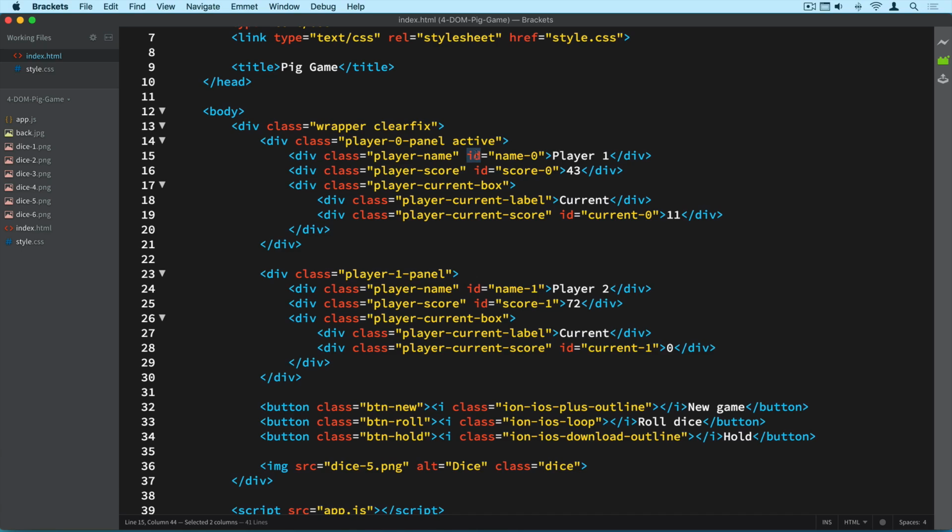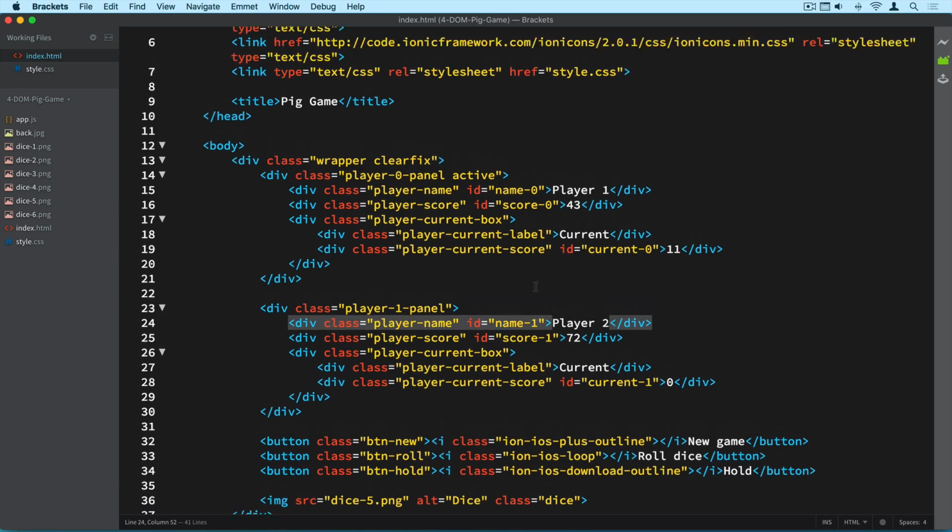For example, we have player name here and then down here again, but we have, for example, the ID name 0 only here because down here it's called name 1. Alright, so these are elements and attributes.